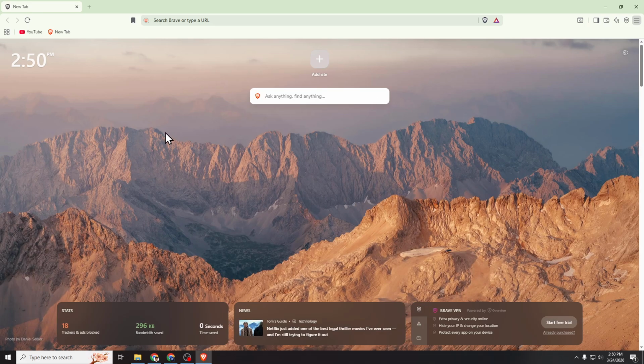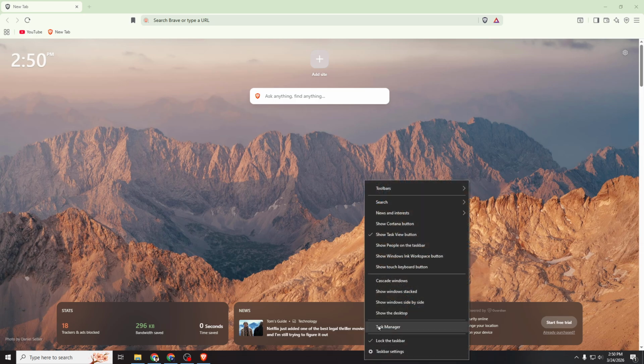In this tutorial, I'll show you how to fix Brave browser not opening or working on Windows. By the end of this video, you'll be able to launch Brave normally on your Windows PC and use it without crashes or errors.